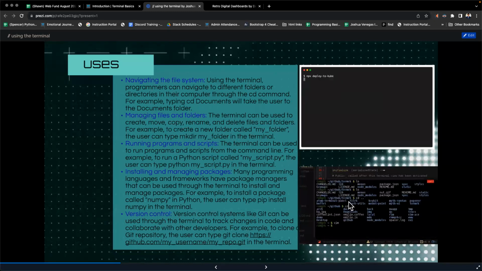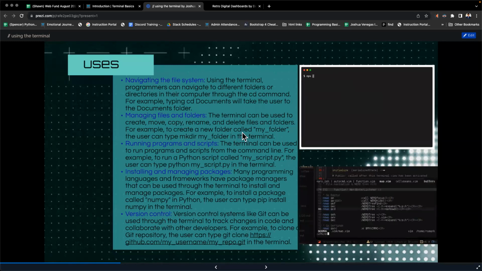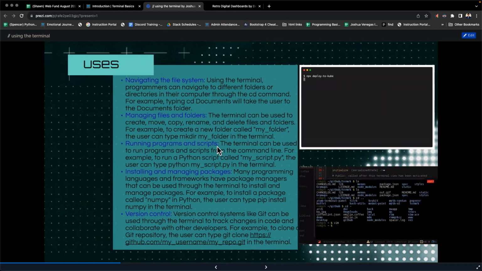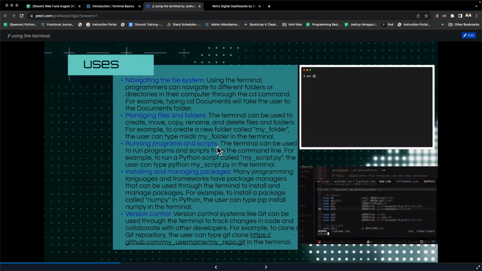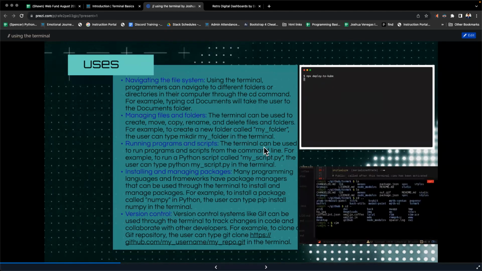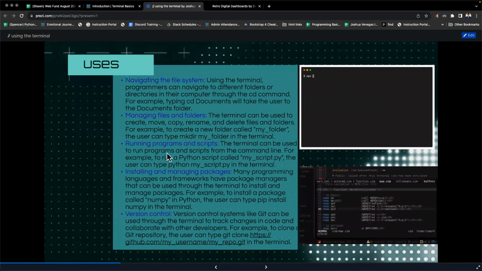So you're going to be doing CRUD commands through your terminal: delete files, create files, show your files, update your files. Okay, so running programs and scripts. Sometimes you want a program to run, to open and start the process of whatever its purpose is to do. The terminal can be used to run programs and scripts from the command line.